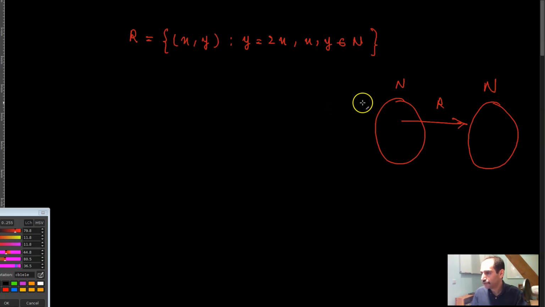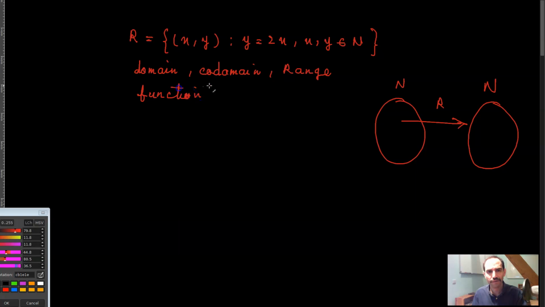You want to know what is the domain, the codomain, and the range of R, and also if the relation is a function.